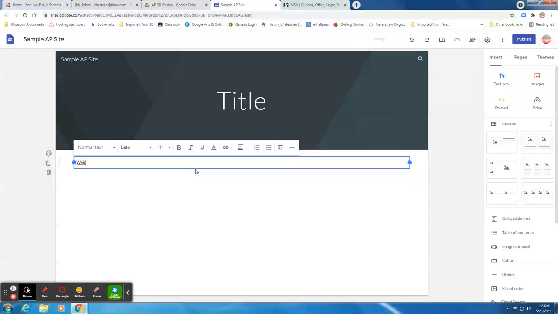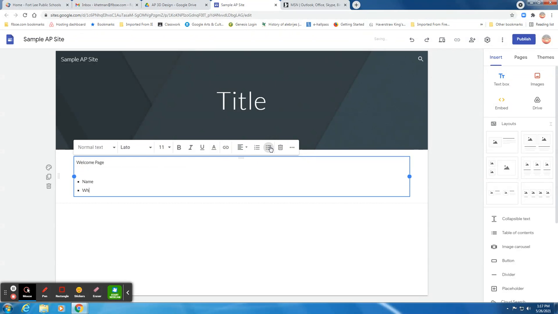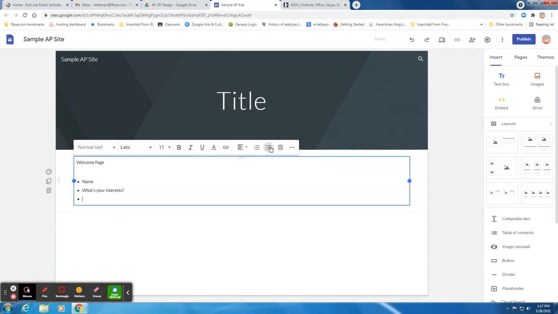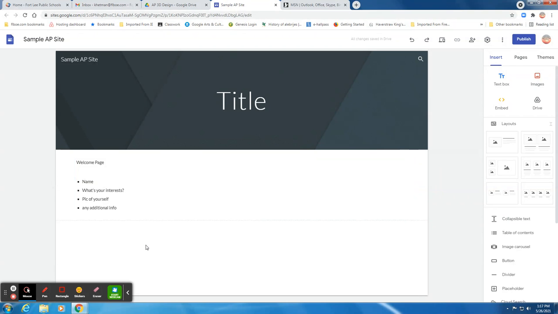This should be your welcome page. It should have your name, what your interests are, a picture of yourself, and then any additional info that you want to put on here. If you're a senior, once you decide on college, you could put that on there. But it's just going to be giving the viewer an overview of who you are.